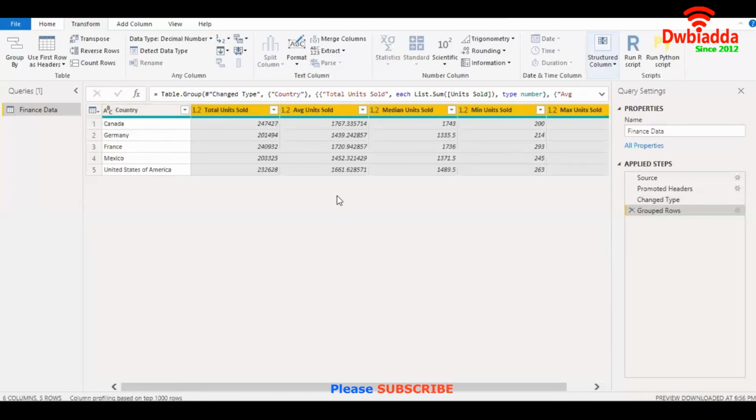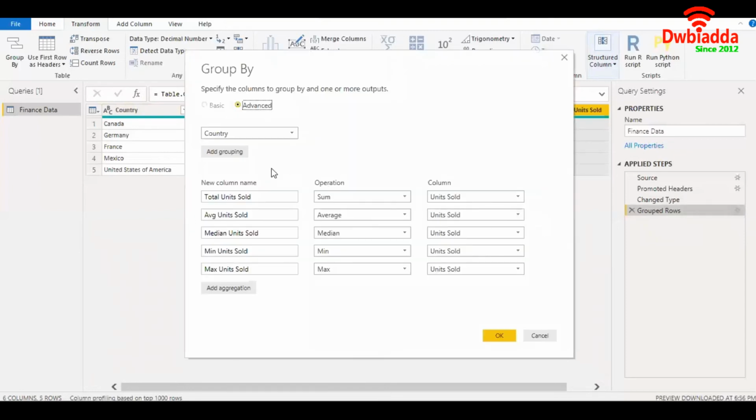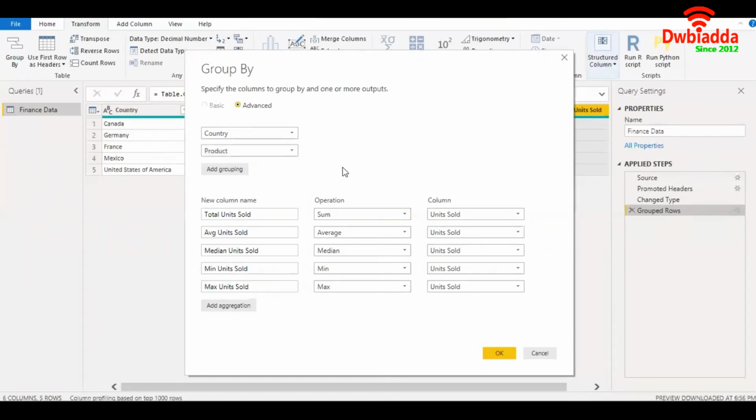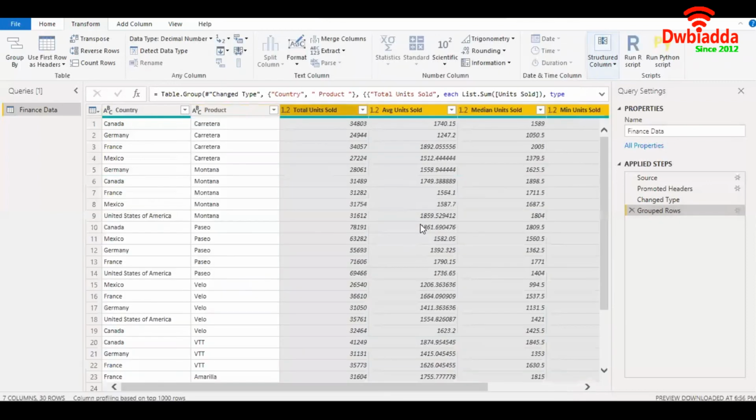So what if I want to summarize the data at another level? So currently I'm studying the data at a country level. What if I want to study the data in a more granular manner and I want to add another level of grouping or aggregation? So let me show you how to do that. So I'll simply edit the previous step. I'll just click on this little gear icon. Let's add another level. Let's add product. So now I'm going to study the data at not only a country level, but various products within a country. So I'll simply click on OK.